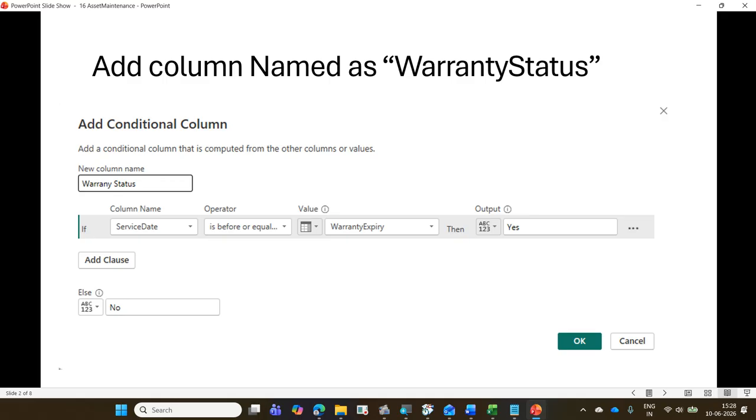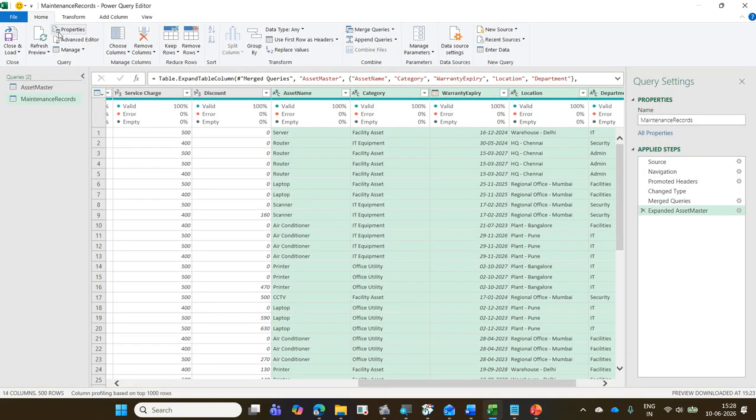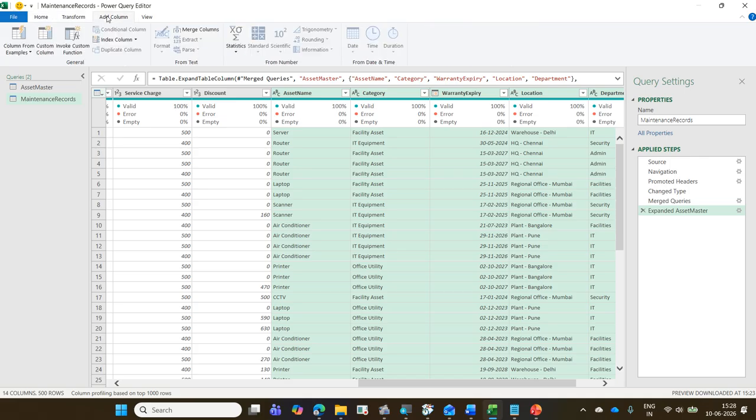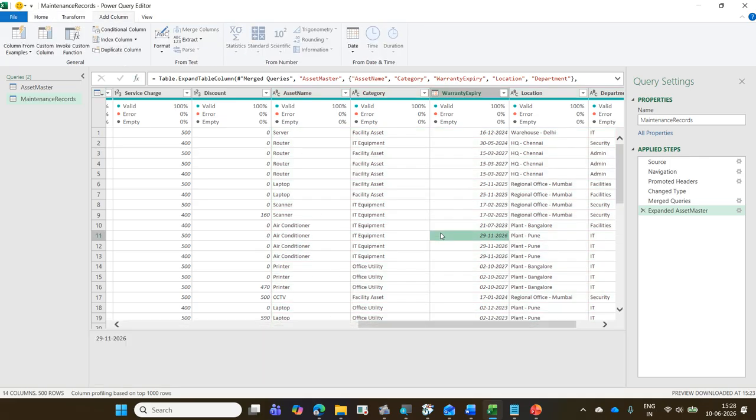So in add column, conditional column. What is the column name? Warranty status. If the column name is service date, should be before or equal. Is before or equal. I cannot type it here. Instead, you can click here.